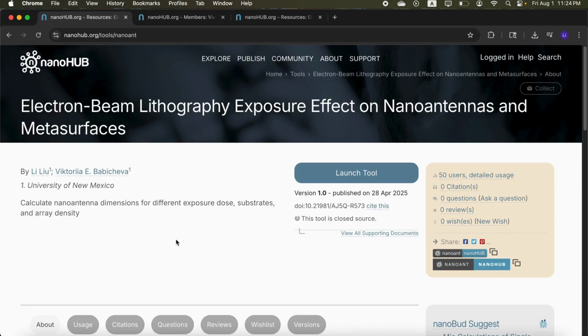Using this tool, you can calculate how the ZEP520A resist responds to different exposure settings and layout configurations. This video will cover the tutorial for the tool that uses the distinct exponential relation between the exposure dose, which corresponds to the horizontal axis, and the nanoantenna diameter, which is on the vertical axis, for substrates made of undoped silicon, 1 micrometer thick silicon oxide on top of silicon, and fused silica.